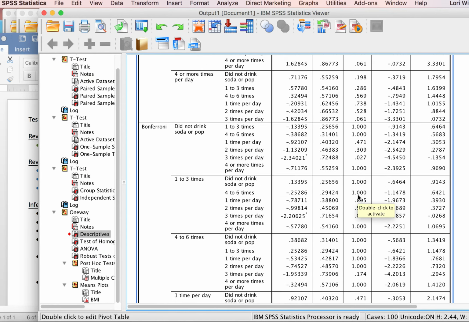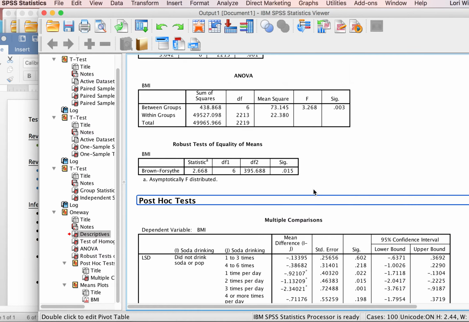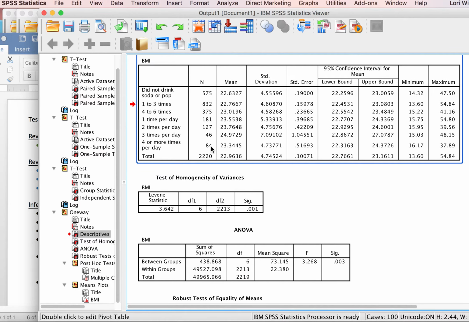That group also was the smallest group, the 4 or more times per day. The 3 times per day was the smallest, and then the 4 or more times per day was the second smallest. So those two groups were the smallest, so their estimates are the most unstable. In other words, if we had one more person added to that group, it could affect this mean. Whereas if you add one more person to a group that has 800 in it, it is less likely to greatly impact that mean. So it's not that it'll impact it a lot, but it's more likely to impact these smaller groups.